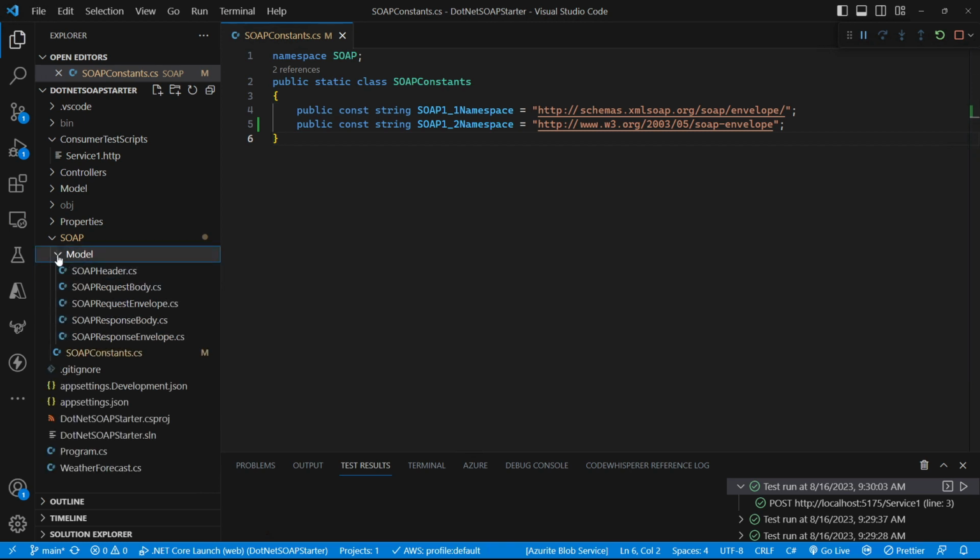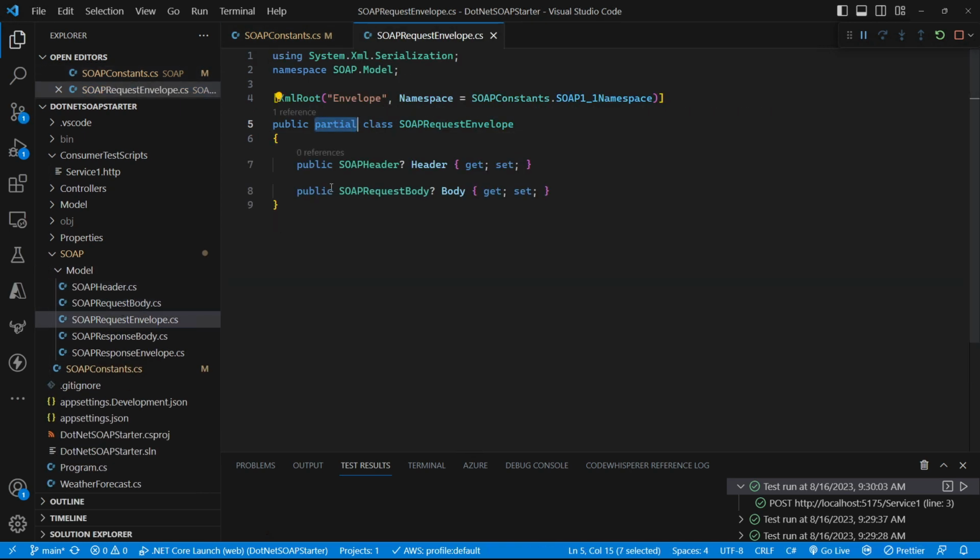And if we jump over to our SOAP model and look at our SOAP request envelope, we'll see that we've currently got a SOAP request envelope that is hard-coded to the SOAP 1.1 namespace. So we need to fix this up so that we can handle both SOAP 1.1 and SOAP 1.2. So how can we do that?